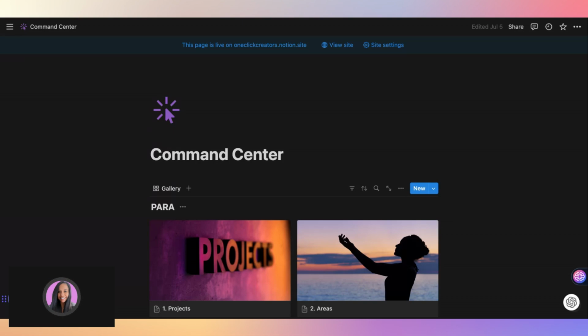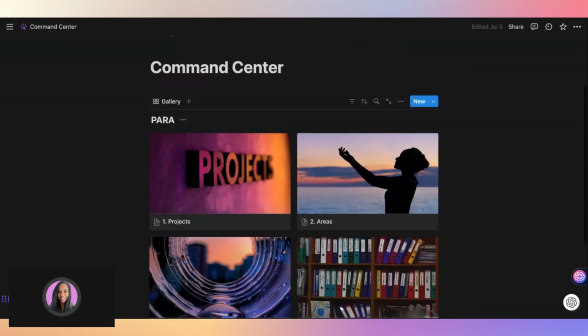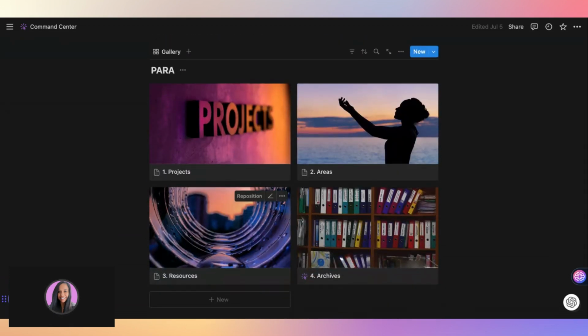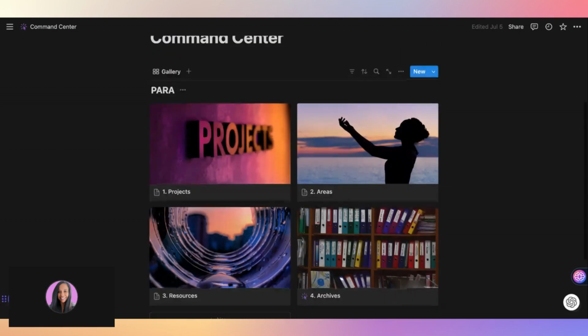So in my own command center, I have a few different databases. I started with you all with the Para database, which I highly recommend. So we'll take a moment here just talking about the Para database, and then I want to show you how to add a couple of other useful databases, but really anything that you want to make sure that you can see every day easily, that's what the command center is for.